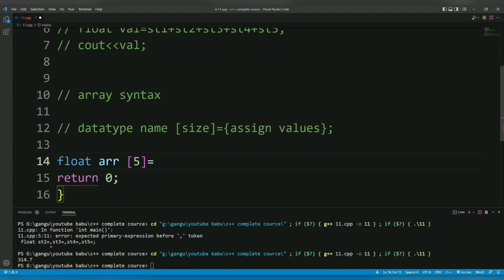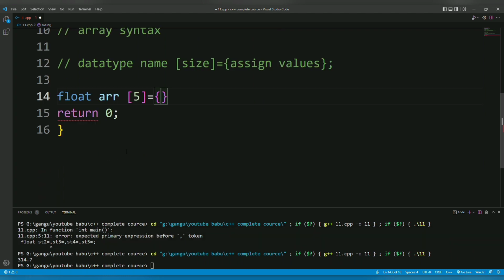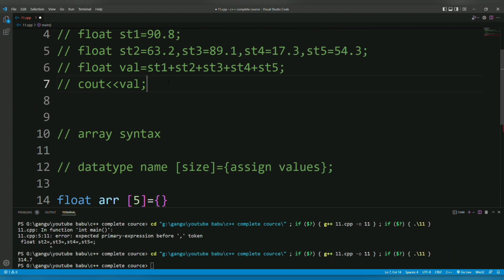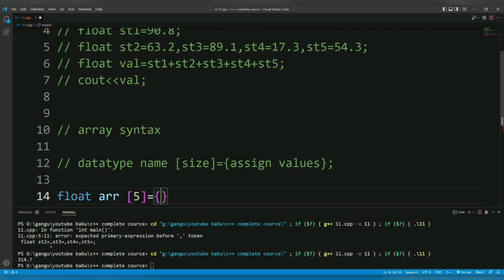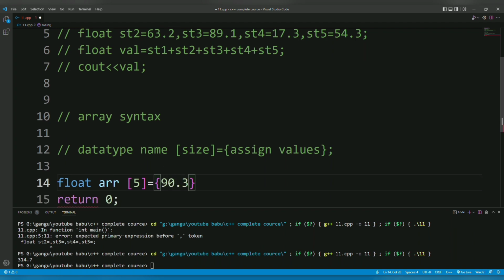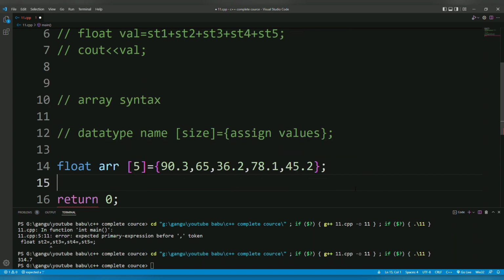Now I have to assign the values in the curly brackets. In the curly brackets I will assign the values separated by commas. So how will I do this? I'm taking random values here also: 65 and 36.2, 78.1 and 45.2. Okay, and in the last a semicolon. So this is how you can assign the values of an array.